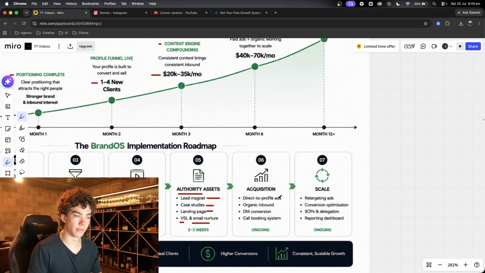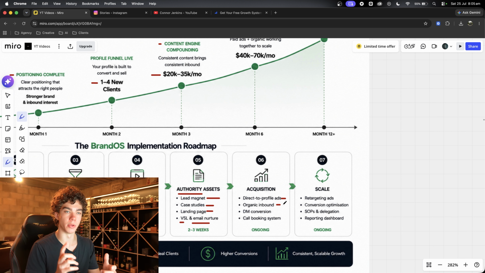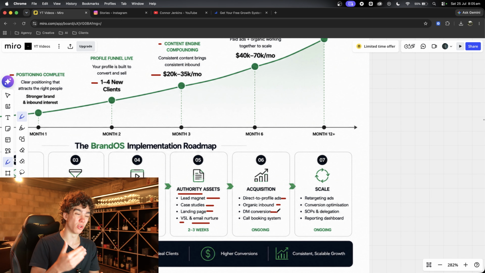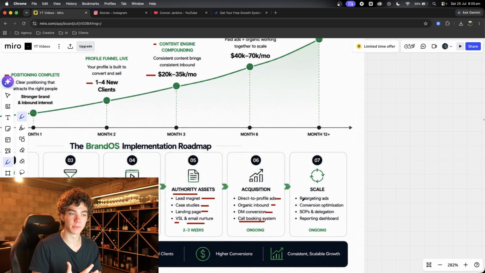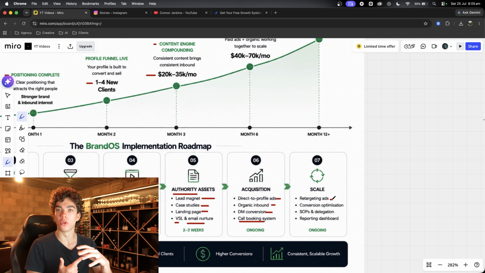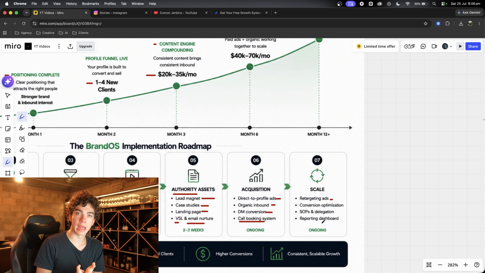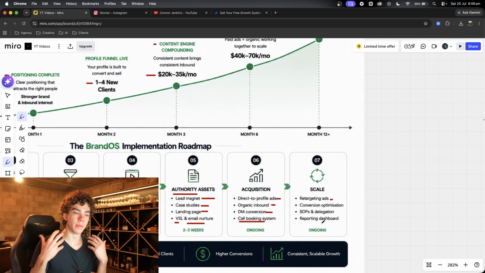Then acquisitions. We have direct profile ads. We have the organic inbound that we've already mentioned multiple times, from using outliers and turning them into trial reels. We're using DM conversion to actually close deals over DMs, or we're going through normal Calendly calls. And then at this point we scale and we just focus on retargeting ads, testing new ads to bring in traffic, what new content angles we can do. And then that gets to the point where our clients are making 40, 70, 90K a month, and they need to just delegate and focus on working on the business, not in the business.